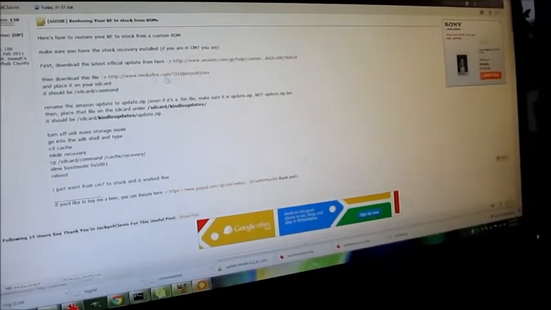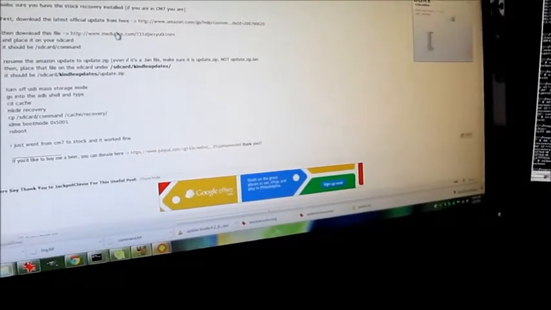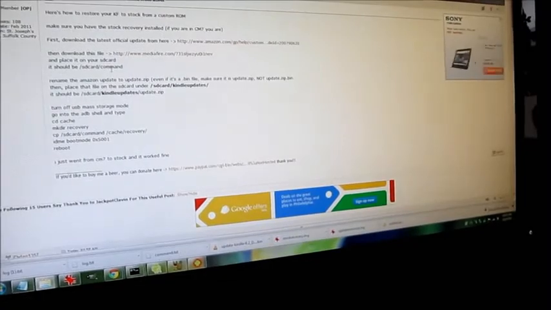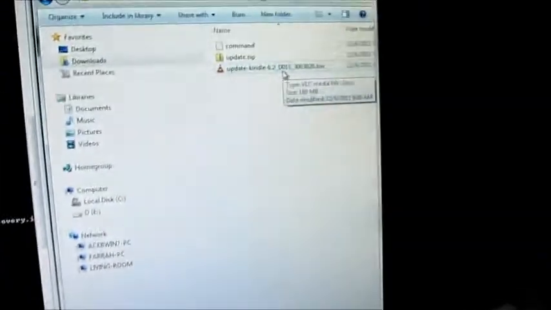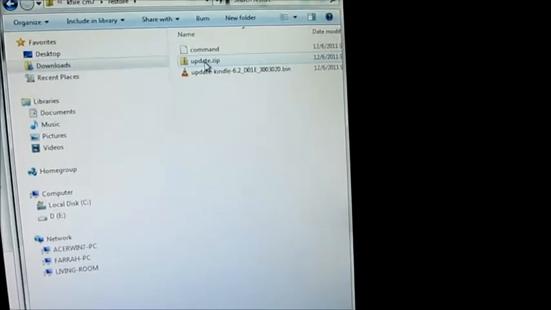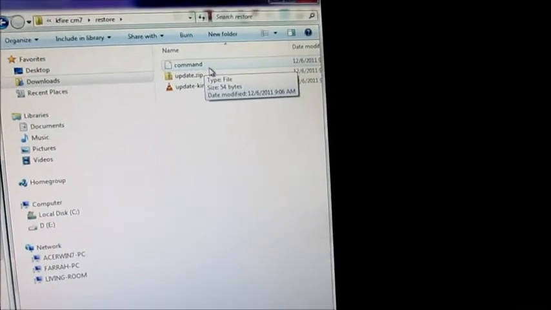couple of files. First, you want to download the latest system update from Amazon, and then second, you want to download a file called command, and that's pretty much all you need here. Now, the update from Kindle, you're going to want to rename, instead of Kindle update Kindle 6.2 and so on, you want to call it update.zip. And command, again, if you're doing this on Windows, it's going to say command.txt, and you just want to rename it so that it's just command with no file extension.